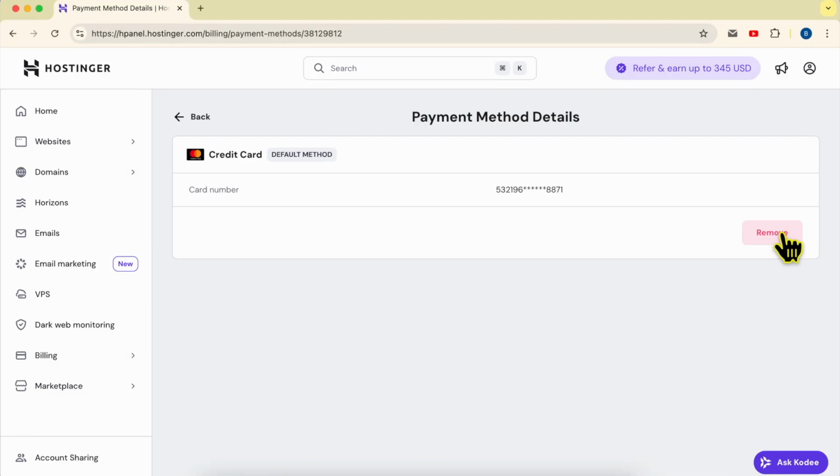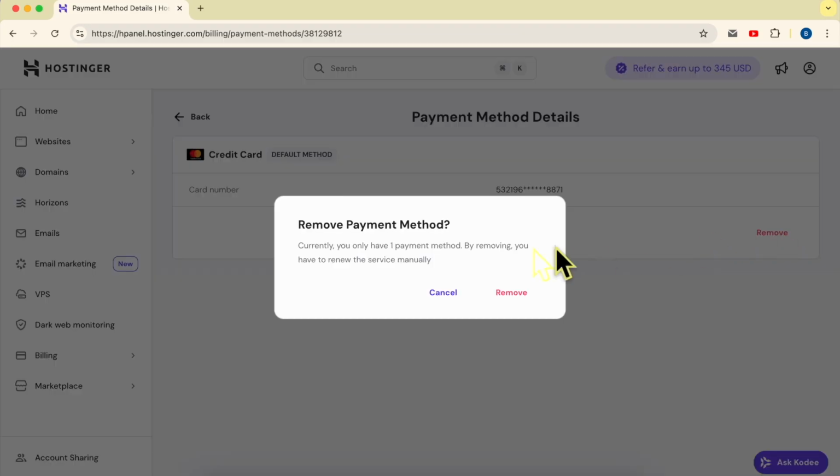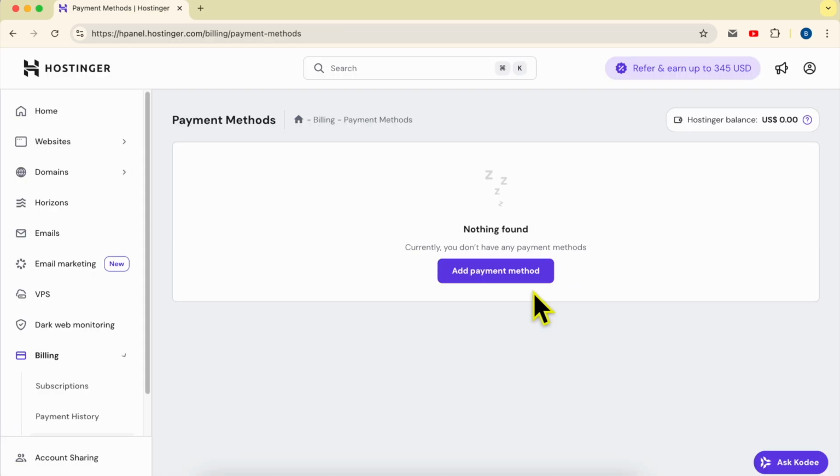And click on this remove button. Currently, you are only having one payment method. By removing, you have to renew the service manually. Yes, I know this. Hit remove. And just like that, no more credit card is registered on Hostinger. And this is how to remove your credit card for unwanted payments or renewals on Hostinger.